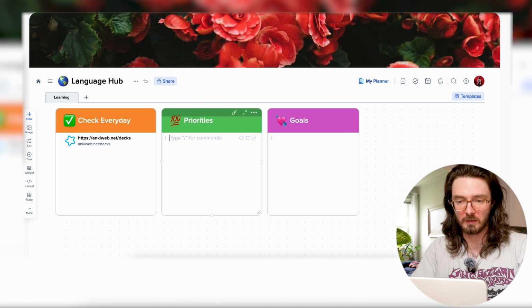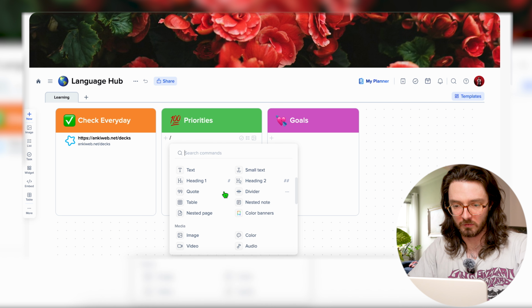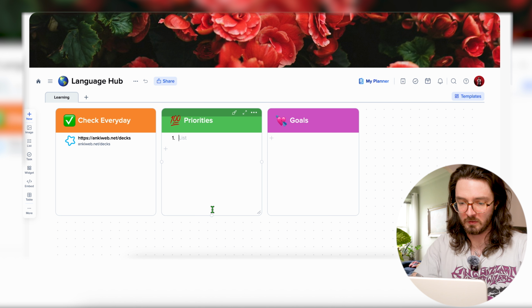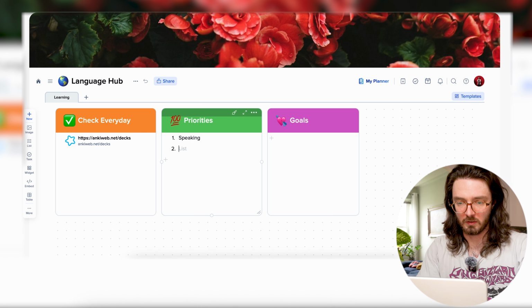For priorities, we're going to hit the slash button. We're going to find the numbered list, and we're just going to go ahead and put in our priorities. You can make these whatever you want. You can make your list as long as you want, whatever floats your boat. I'm just going to keep it to the three for the sake of the demo.